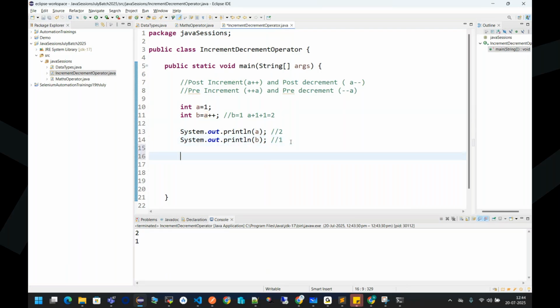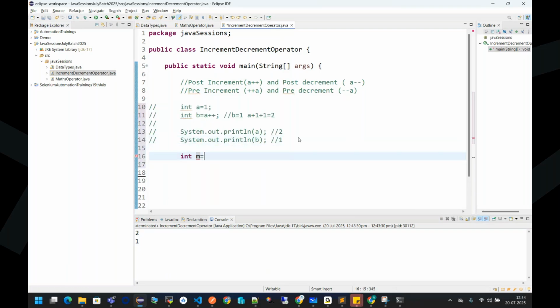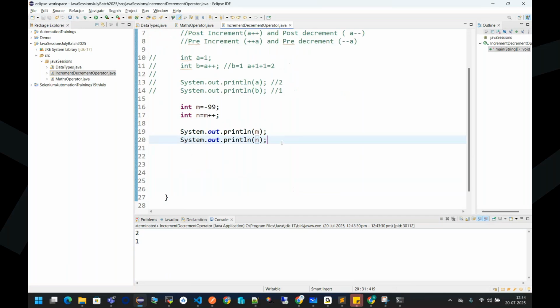Now, okay, let's do another round. Let's see one more thing. Int m is equal to minus 99, int n is equal to m plus plus, and I just want to be printing the value of this. Now tell me, you should be able to print correctly. What should be the output of this line? m and n. Tell me. Can you guys type?